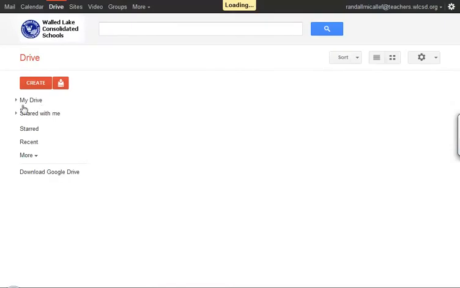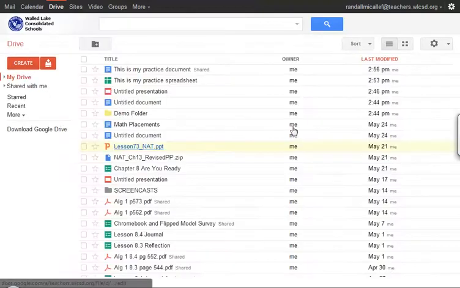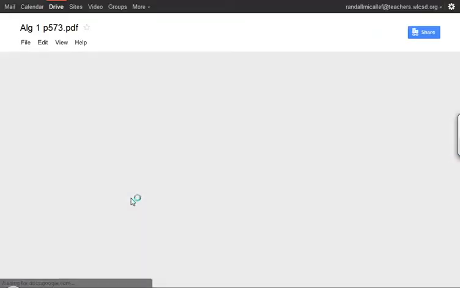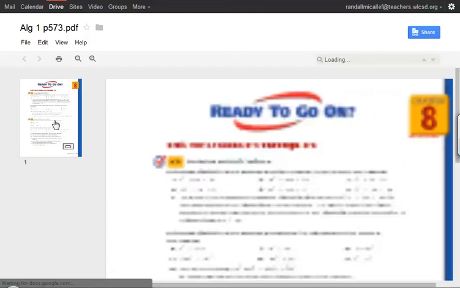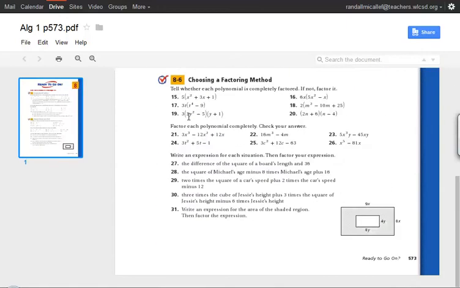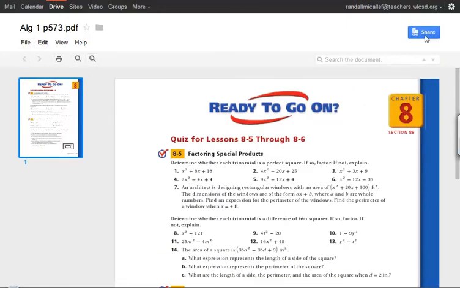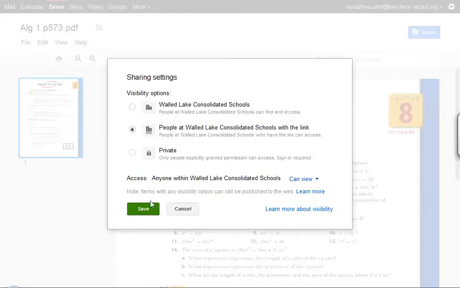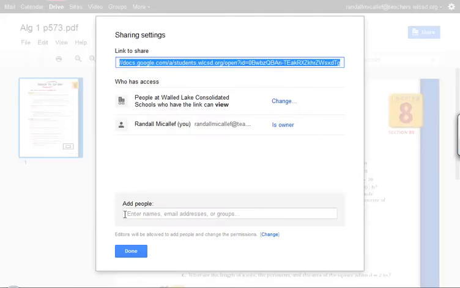I will go back here and show you the same way it works with any document. So if it's one that I've created, or something like, we'll come down here to a PDF, something that I've uploaded. Here's an example of a worksheet or a page for them to do as homework. I can click on sharing. I can change it so I can just get the link like I did here and click save. All I want them to do is view. They can't edit the PDF anyhow.